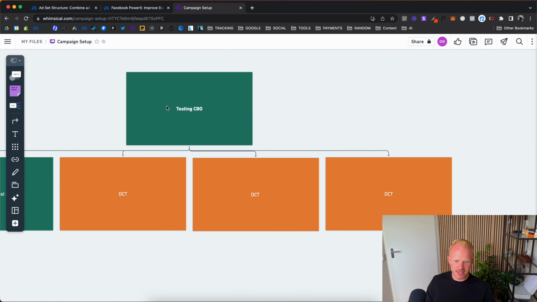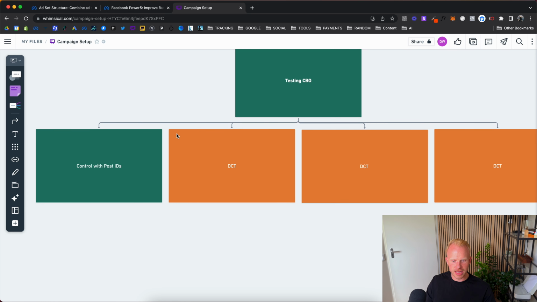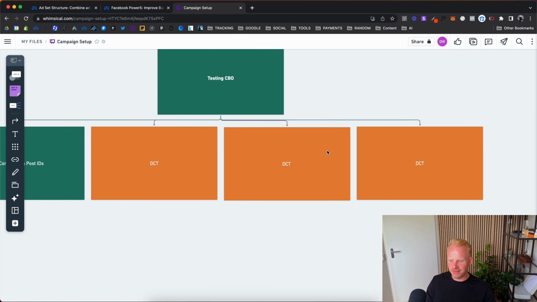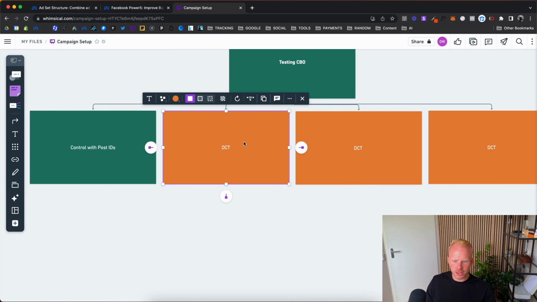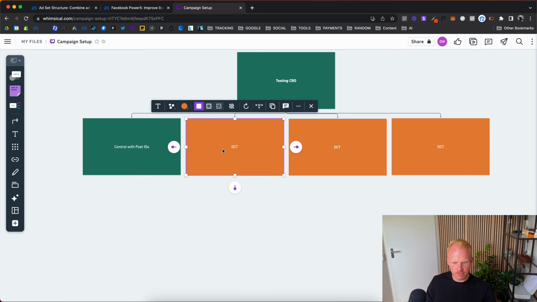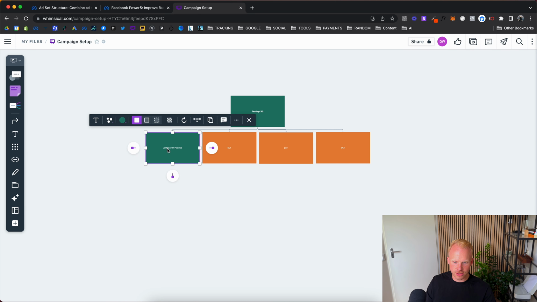So we have a testing CBO which carries all of these ads, and in there we have different DCTs, so 1, 2, 3. And if we get one winner creative out of this DCT, we take the post ID and move it into the control ad set so it can gather all of the social proof, and we use that creative in our winning campaigns as well if we need to build out a new campaign, or sometimes we add a scaling campaign with an Advantage+ shopping setup.